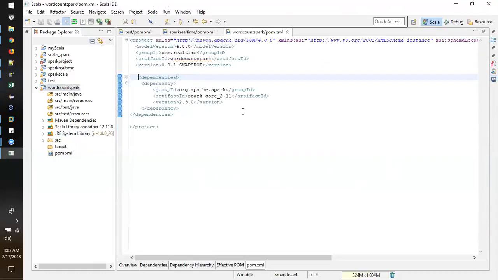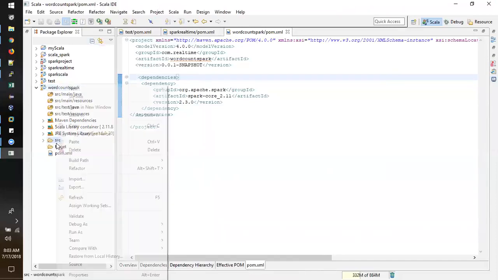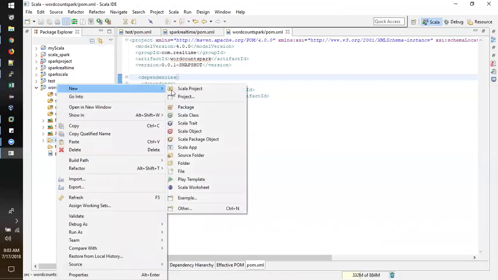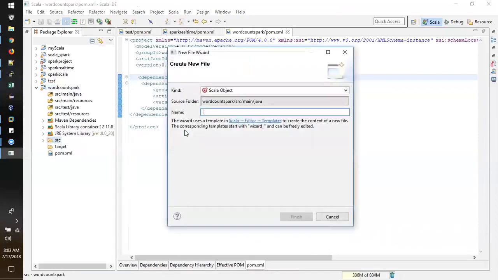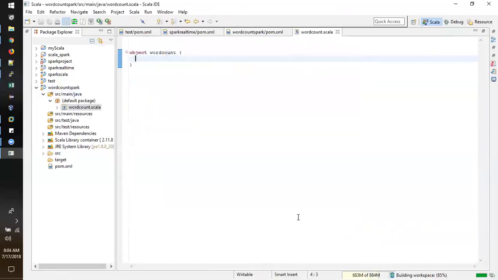I just close this and create a Scala object now. I mention the program name as WordCount. Now we can define the program here. If you are going with Java, you have to mention classes, and at least one class is required. But in Scala it is not required, and the object functions with the method directly.